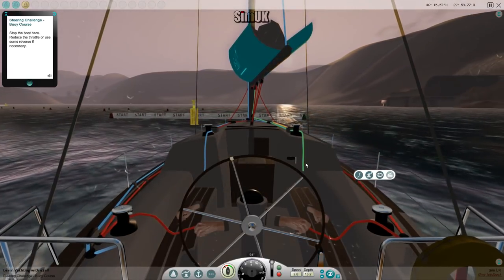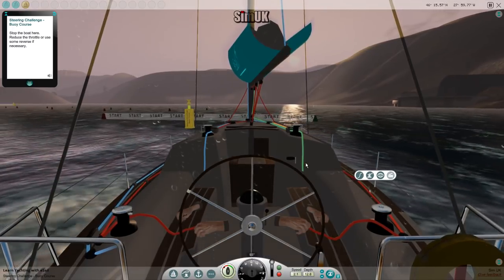Stop the boat here. Reduce the throttle or use some reverse if necessary.